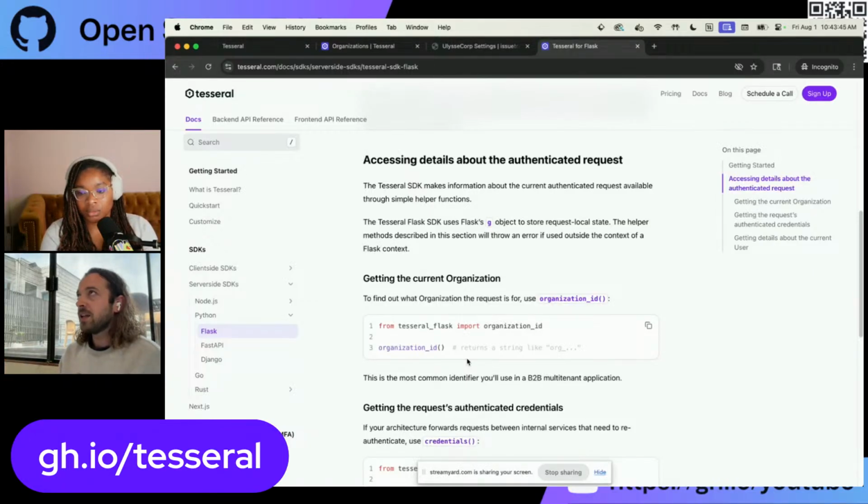And so I'd say one important security principle that we have at Tesseral is we make the obvious way to do something the secure way to do something. And so we will do quite a bit of extra legwork if it's required to do that. So for instance, in Tesseral, organization ID is definitely coming back as a string.